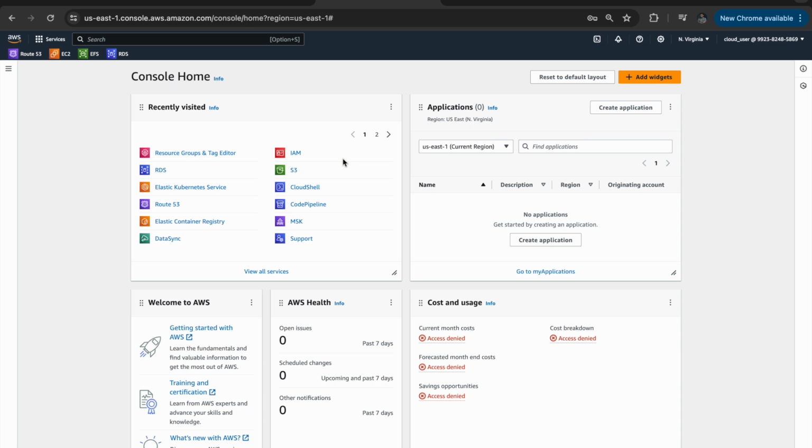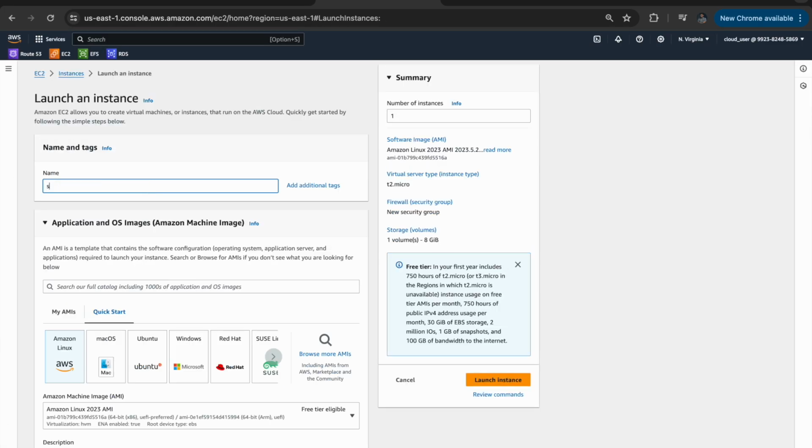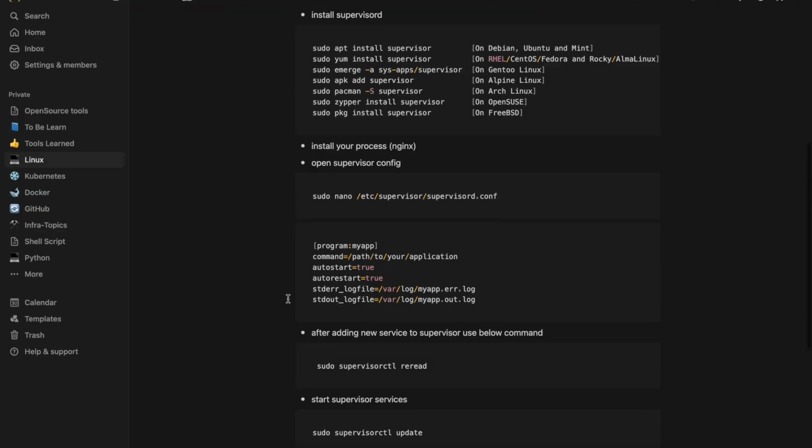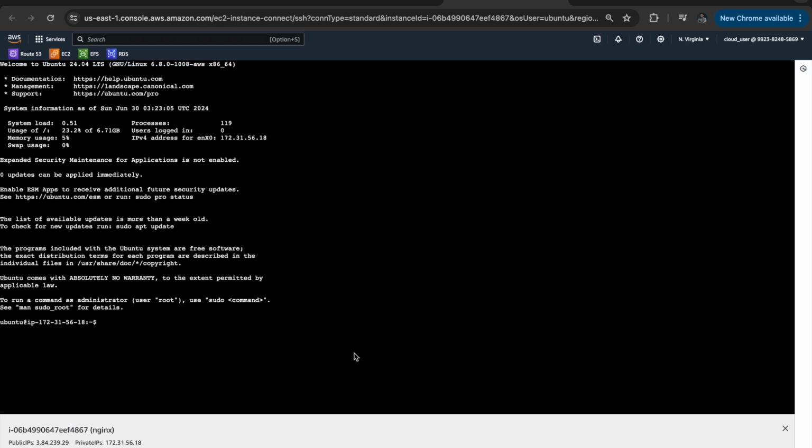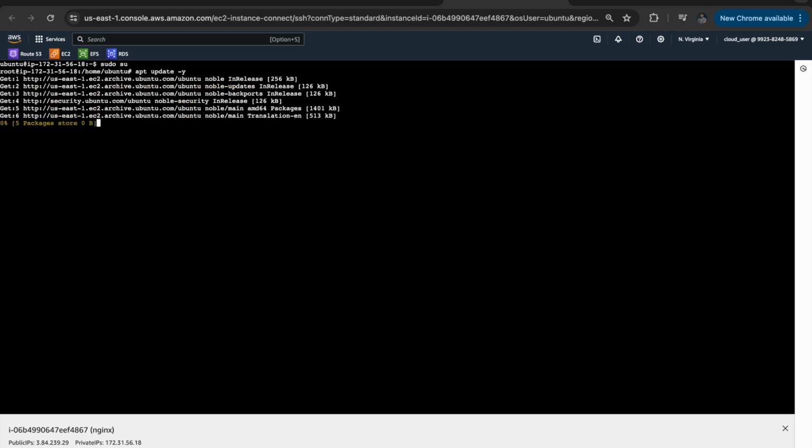First I'm going to create a virtual machine. I opted for AWS Cloud over here, so let me go to EC2. Okay, I have successfully connected to my virtual machine now. I'm updating my server first. Let's execute apt update -y. This will update my system.